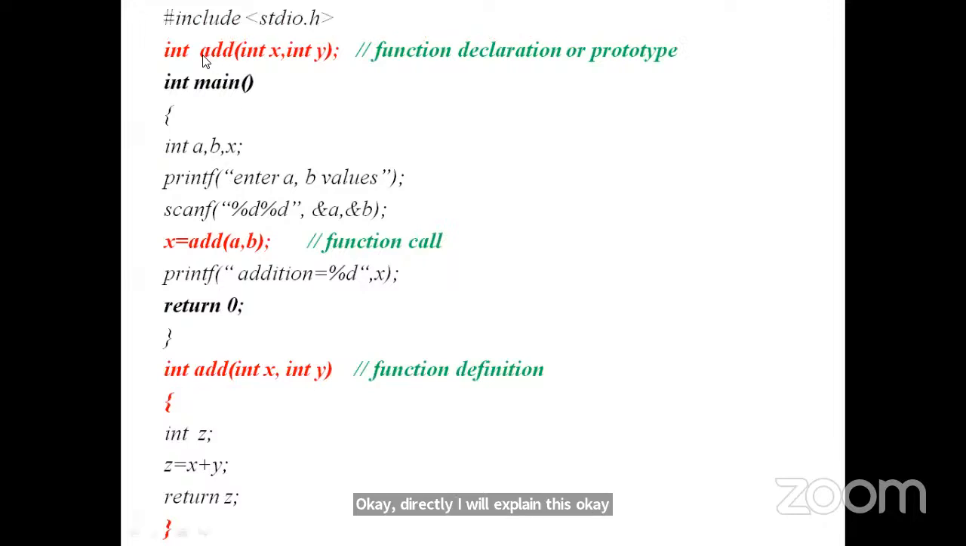You see here, first int. Here the return type is also there. What is the return type? Integer. And what is the function name? Add. And what are the arguments? Int x comma int y. This is called the function declaration.